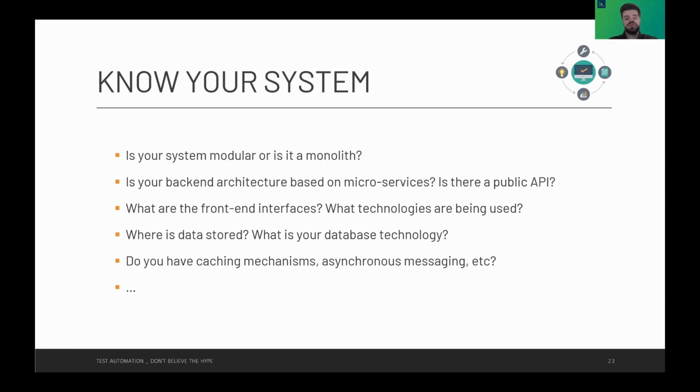Then you also need to know your system. So is your system modular or is it a monolith? Because a modular system will probably be easier to test. You can test more granularly. So you can test just some modules and then do some integration tests and then end-to-end tests. So when you have a monolith, you will probably only be able to do end-to-end tests unless you break it down in some way, but it's a much harder technical challenge.